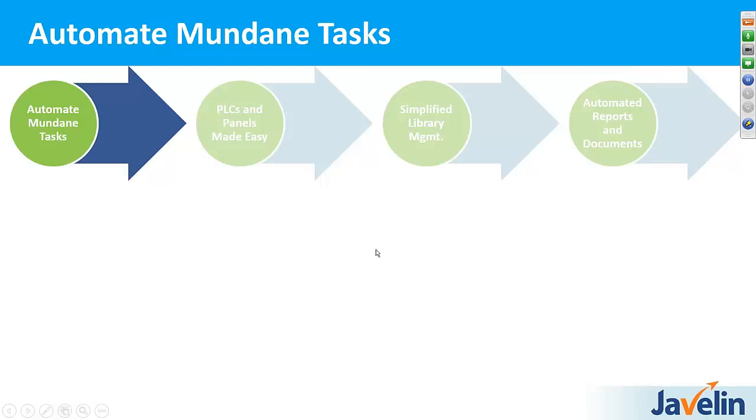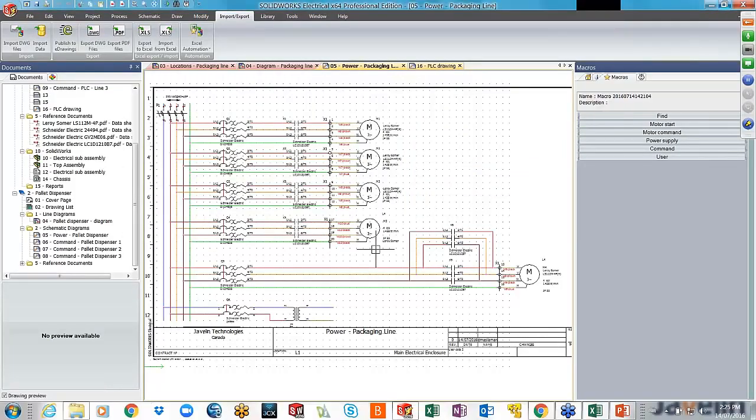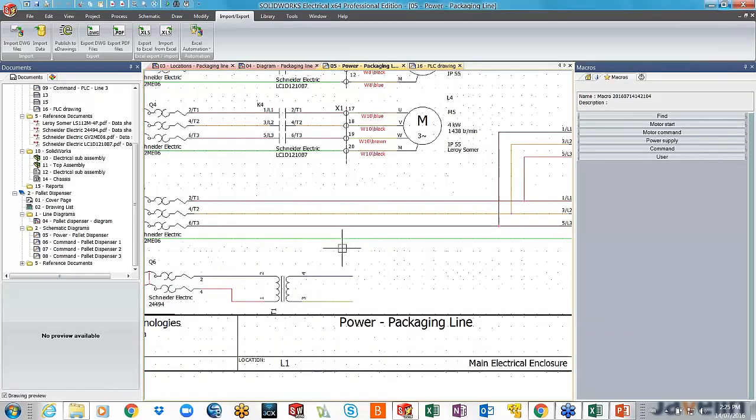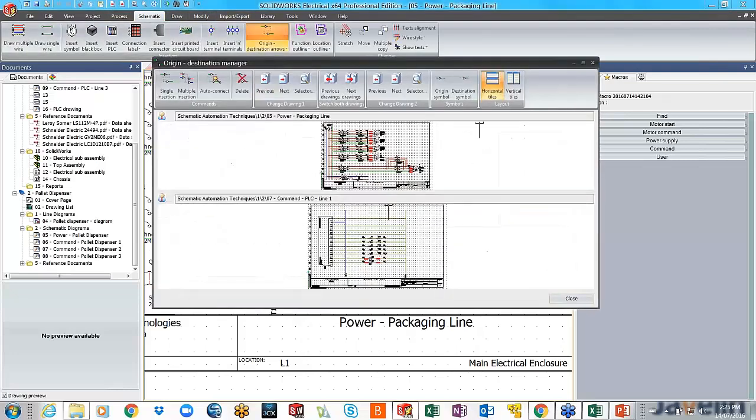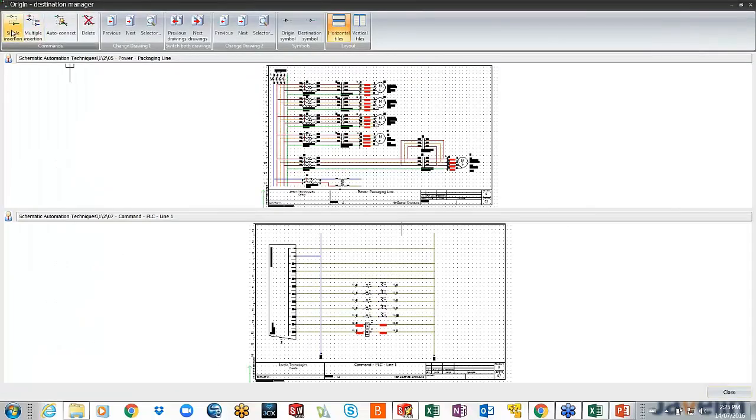So I showed you a list of things, and I showed you how automation can be achieved. One of the things that adds value to the application and the way it performs is how we can connect from page to page. We have a little origin and destination manager, and the application allows you to connect only signal to signal. So you can't cross signals.